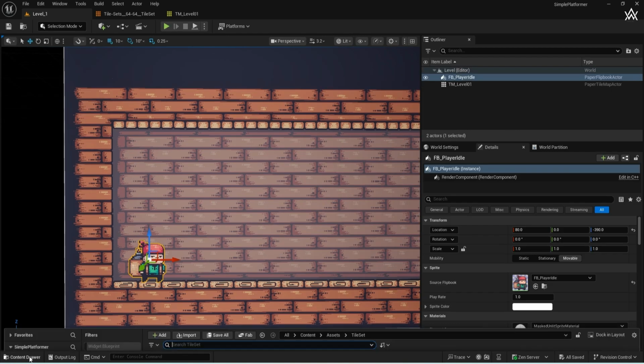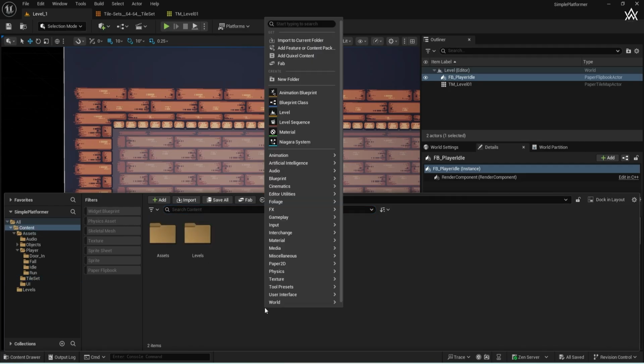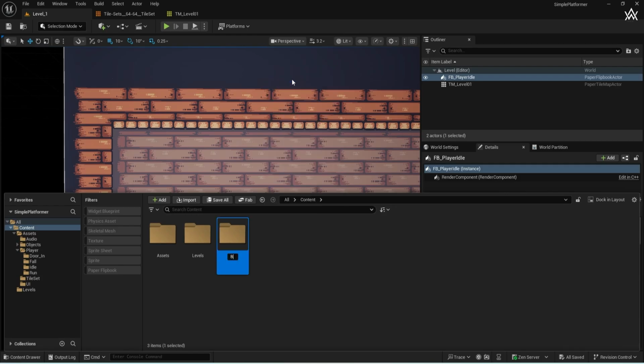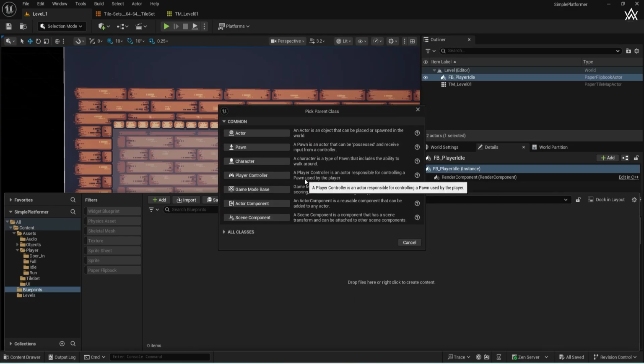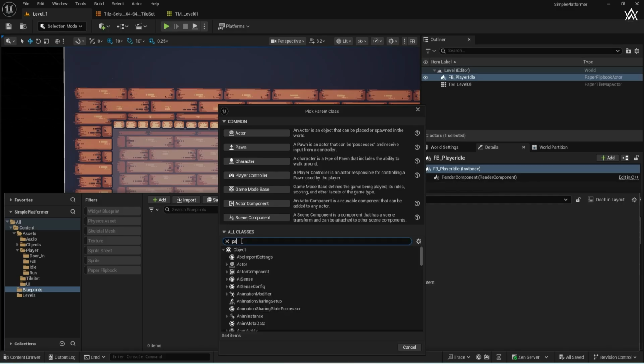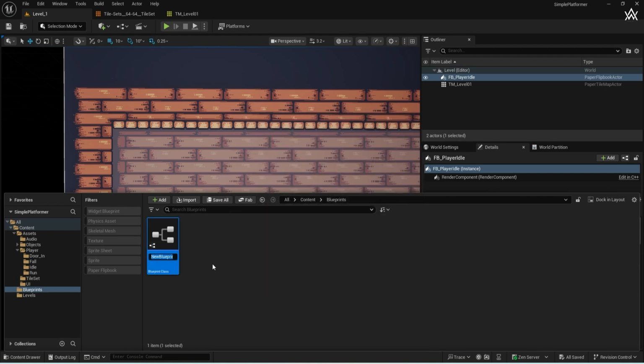For creating a blueprint, I want to go to the content drawer, go to the content folder, and in here, because I want us to be organized, I want to create a new folder for blueprints. So in here, create a new folder, call it blueprints, okay? And in here, right click, create a blueprint class, and because we want to create a blueprint for a 2D character, we need to go to all classes, and in here search for paper character, hit select, and now it creates a blueprint for us. I want to call it BP player, right?